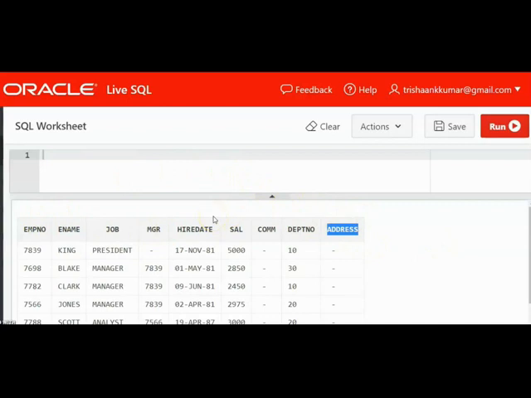Now we'll try to add multiple columns. So how can you add multiple columns? We can add any number of columns to the existing table. The column names have to be separated with commas inside the add. So what we will do is add HRA, DA and some other columns.